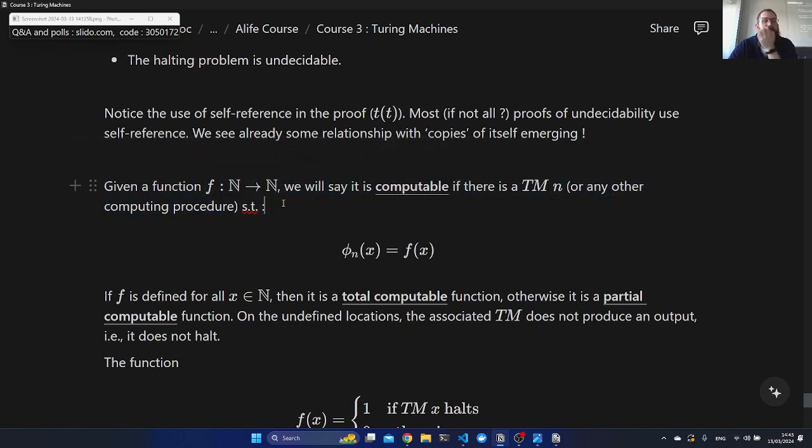So the last thing is just two definitions, and then we're done with Turing machines. Okay, there was a comment from Hassan on YouTube. I will read it later, then comment on it.